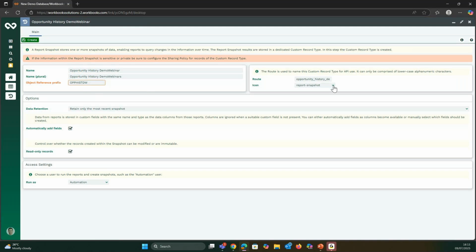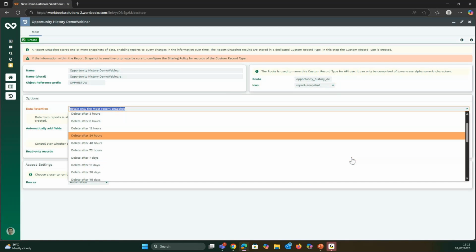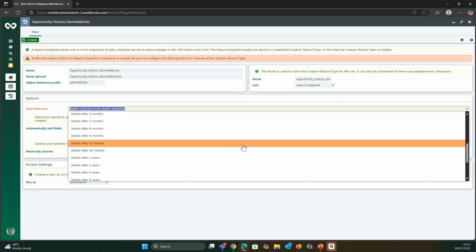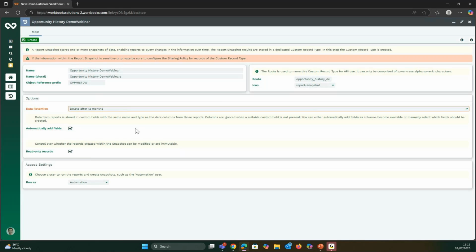You can also change the icon here, but I tend to just keep it as report snapshots. You can set the data retention. So what I spoke about earlier, there is a huge list to choose from. But if we're going to look at opportunity history across our pipeline throughout the year, let's just set it to 12 months.